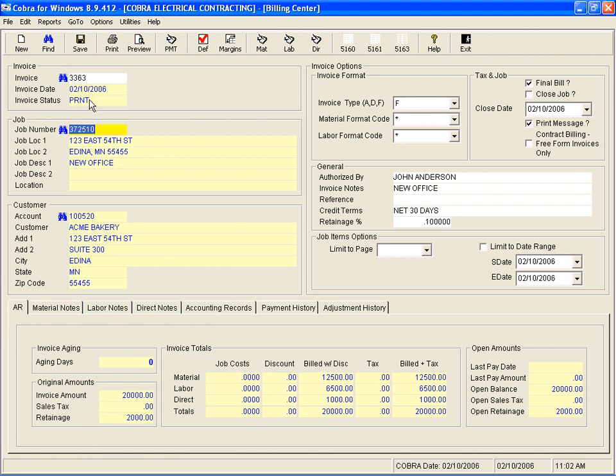if I were to actually print this invoice right now, remember right now it's in a print status in my batch, so it hasn't actually been printed yet. Only open invoices with an open status here are actually on the AR. But if I were to print this invoice right now, this is what it would do, is it would show the total invoice amount, how much of it was sales tax, and how much of it is retained balance.